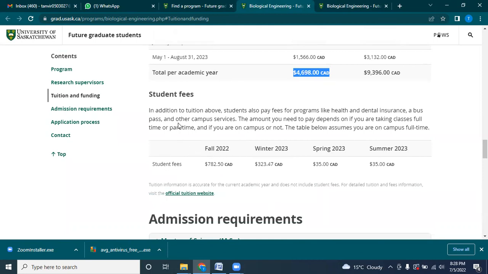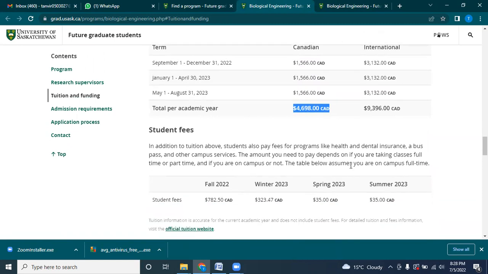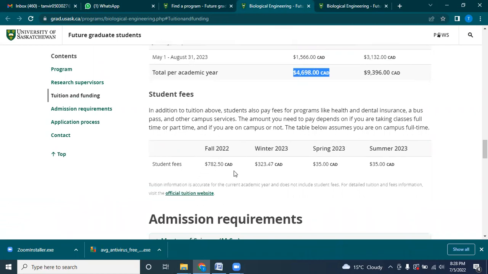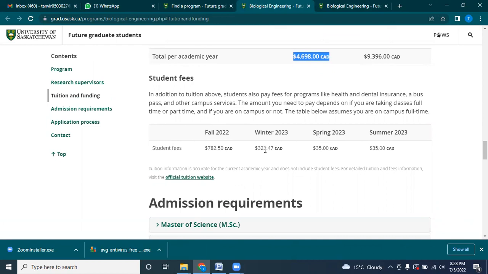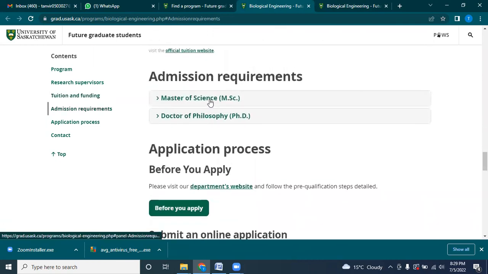In addition to the tuition above, students also pay fees for programs like health and dental insurance, a bus pass, and other campus services. The amount you need to pay depends on whether you are taking classes full-time or part-time. So if you are taking classes in fall 2022, it's 782, winter is 323, spring is 35, summer is 35. So like this.